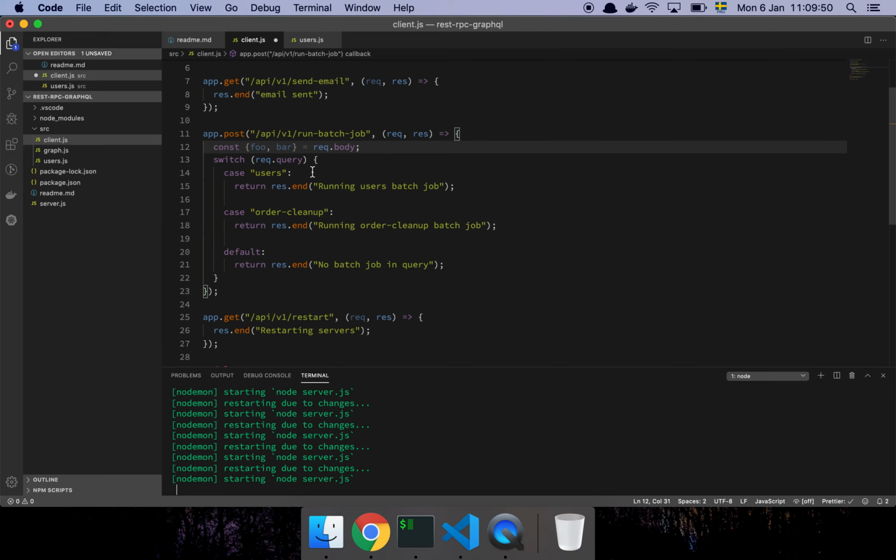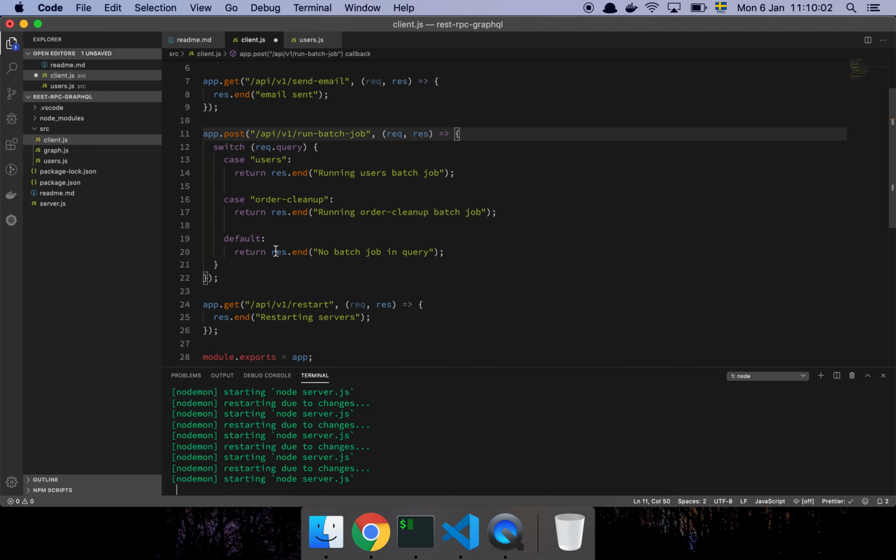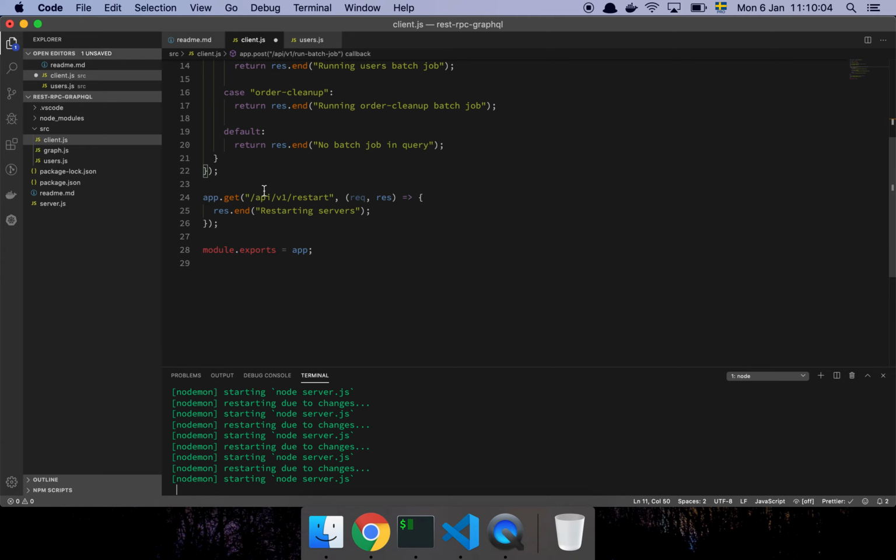So you can see, that's the best mental picture I can give you. Think of RPC as just being an endpoint that maps to a function, and this function is called run batch job, and the parameters are either on the body or on the query. It doesn't really matter all that much. And then you do some type of processing.